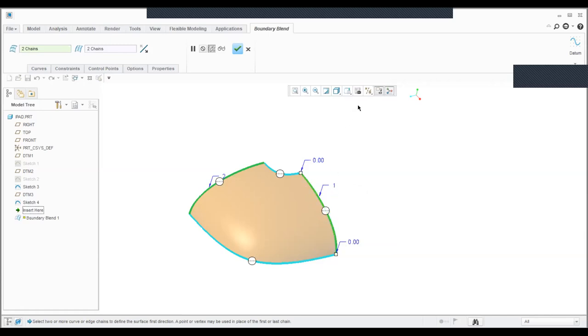Okay. In my model tree, the two extended surfaces come later, so I can't reference them, but I can trick it a bit. If I show the plane, I can actually say that this surface at this edge should be normal to the datum plane. Then that will result in G1 continuity.